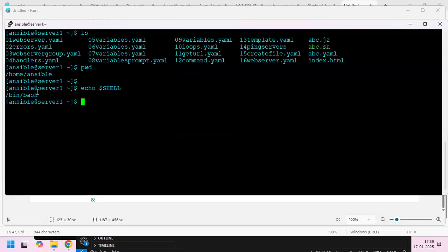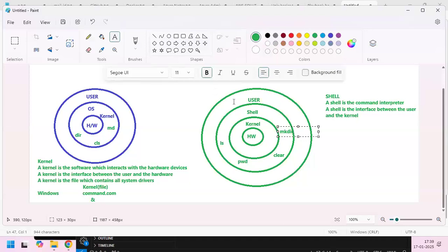Why do we call it shell scripting? We are writing the script in the shell. That's why we call it shell scripting. If we write the code in Java, we call it Java code. If we write the code in Python, we call it Python code. If we write the code in the shell, we call it shell scripting. Without a shell, you cannot interact with the kernel. So the shell is a command interpreter, or interface between the user and the kernel. That's why we call it shell scripting.